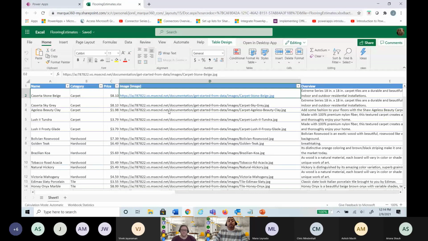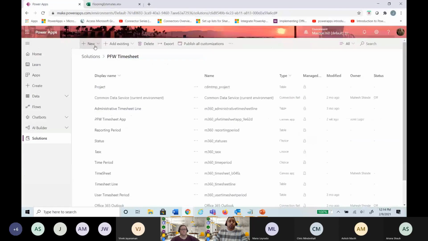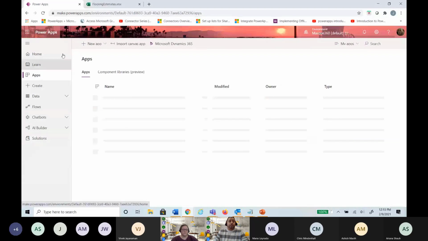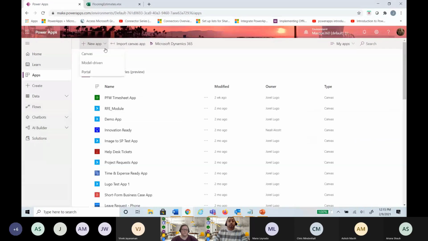And again, you can use multiple data sources. You can use an Excel spreadsheet, you can use a SharePoint list, you can utilize Project Online, etc. So there's a lot of ways to create these. So as I come back to Power Apps, I'm going to go to my apps, new. I'm going to hit select Canvas.